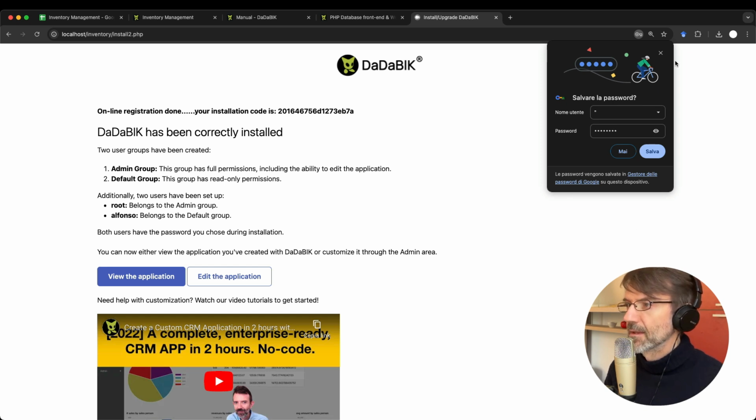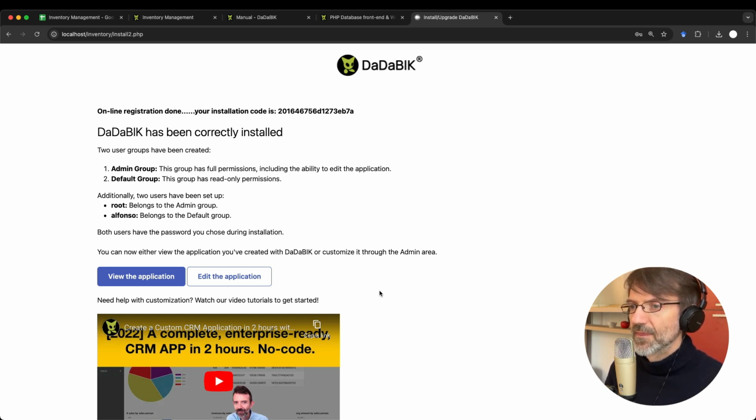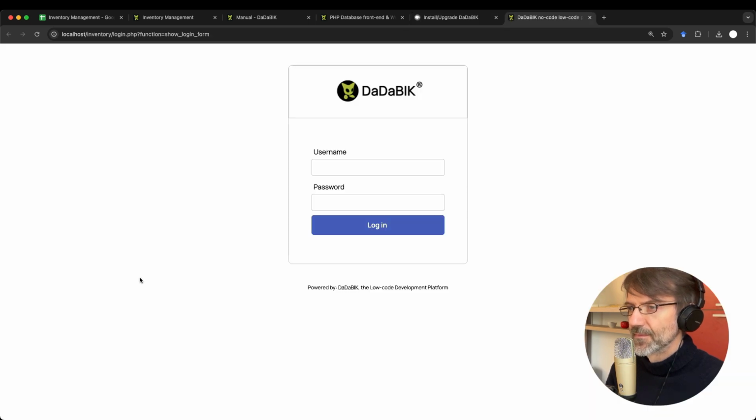Okay. So DaDaBIK has been correctly installed. Let's start the application. View the application. Okay, the first screen is a login screen. By default, DaDaBIK has created two users: a user called root, this is the administrator, and a user called Alfonso that has fewer permissions, let's say. Both users have the password you set before. So let's try to log in as root.